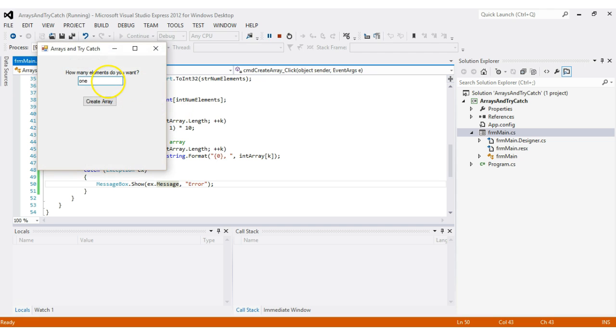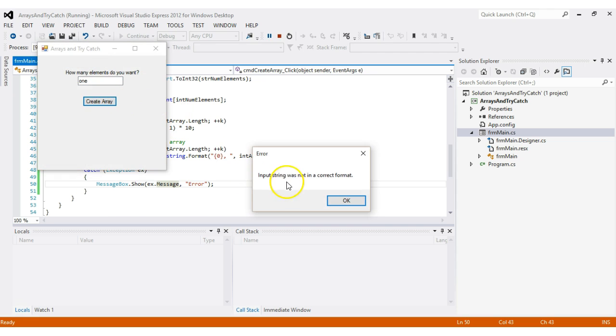So if I type in 1 and I click create array, it says input string was not in a correct format. Oh, hey, that's not right. All right, so there are ways that I can handle this that are a little bit nicer. Like I could actually put in that if you get this kind of error message that I want it to display something else. For now, I just want you to be concerned with the fact that we can look at the message that's attached to our exception and then just simply provide a little pop-up message.